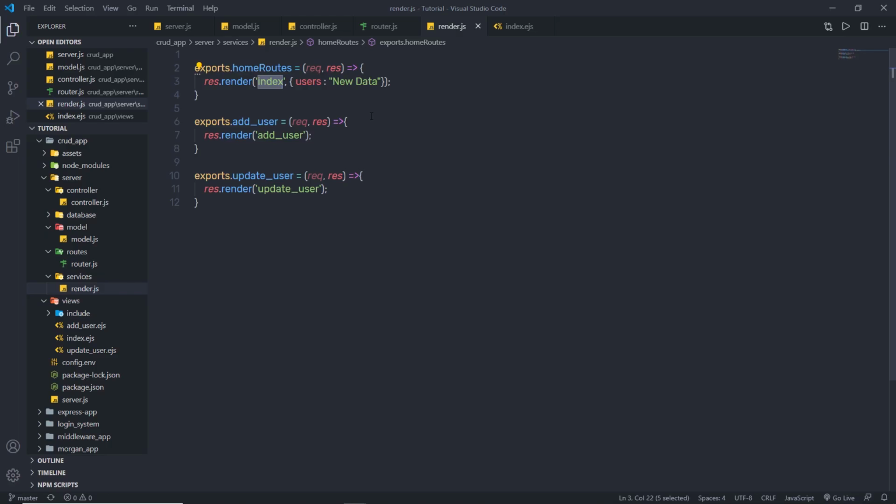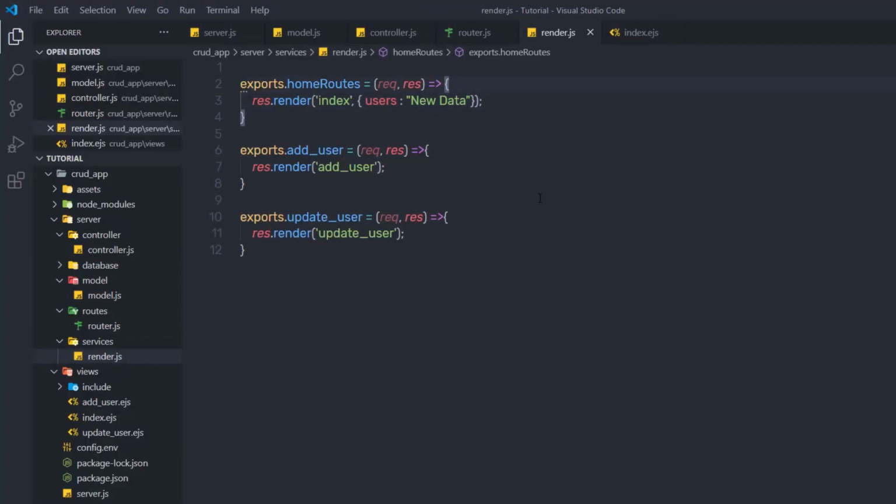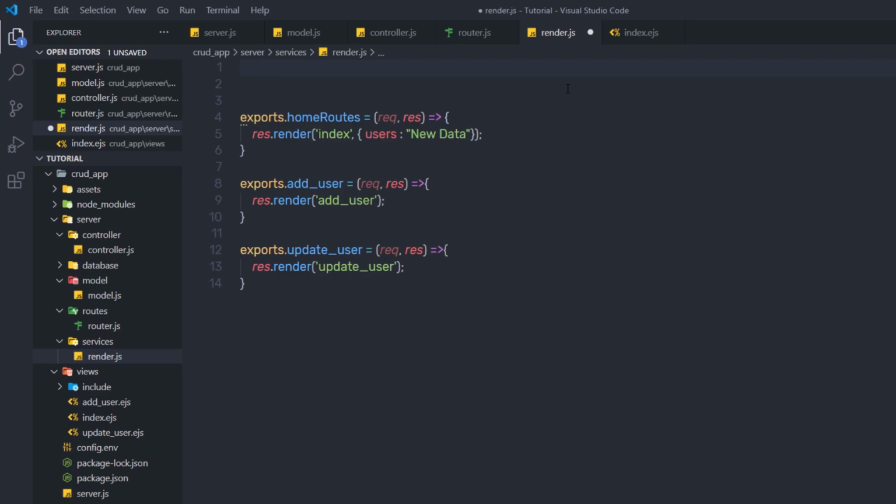Now what we are going to do is get all the data from the MongoDB database and pass that to this users variable, so I can access it and display all the records of my MongoDB database in the index file. Inside this home route, I'm going to make the GET request. Up here, I'm going to say const axios and require the Axios module, and this module is going to allow us to make a request.